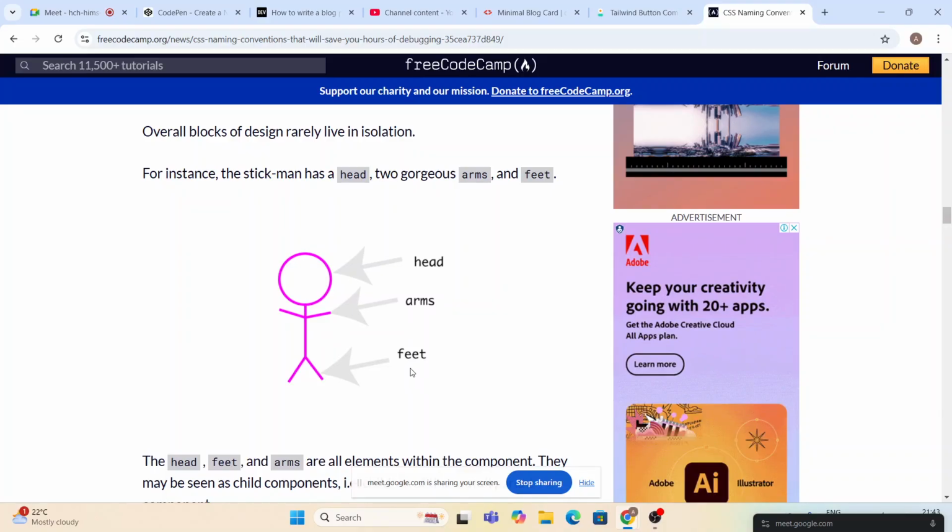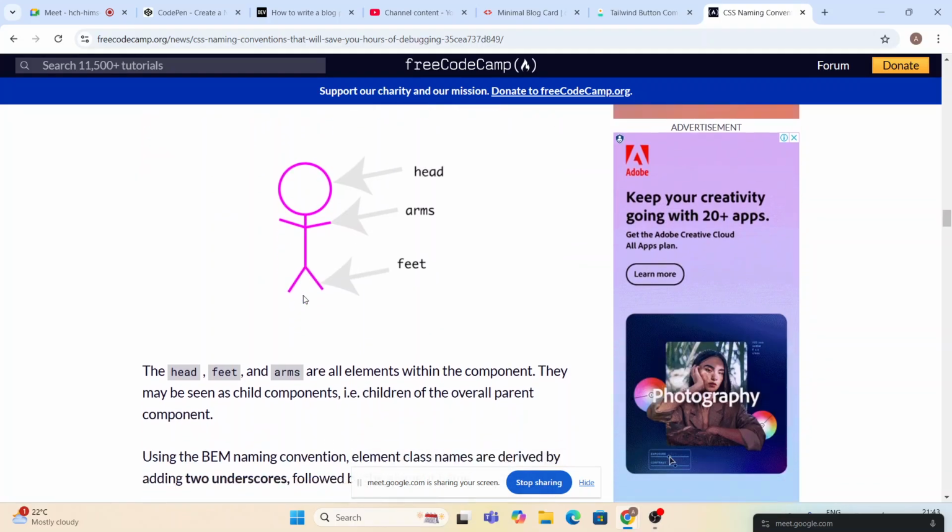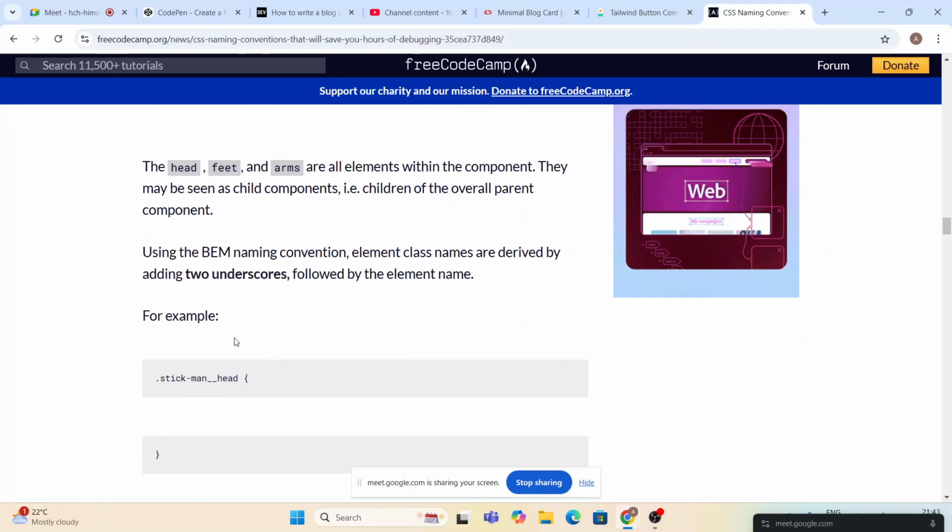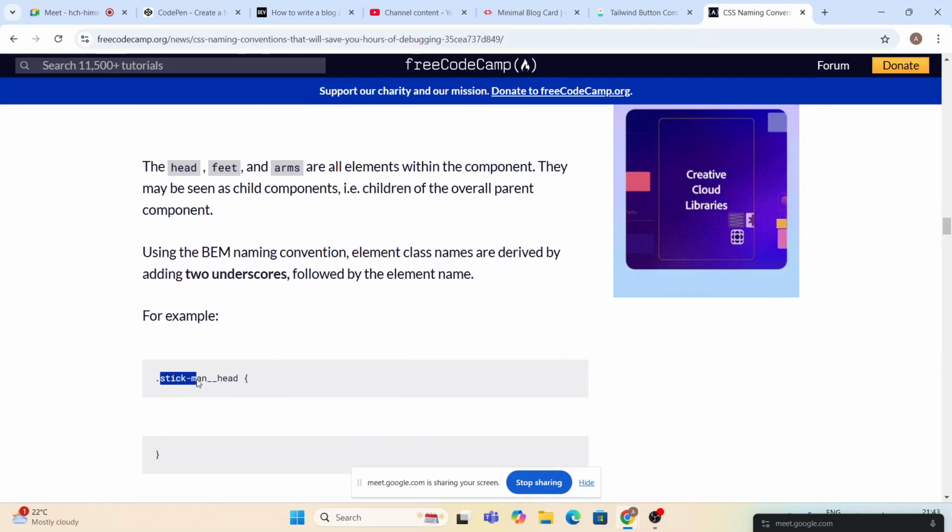Now, how do you style these individual things? According to the BEM naming convention, it says use stickman underscore underscore head. Stickman underscore underscore head. So underscore underscore, and after that we put the element. We mention the element.